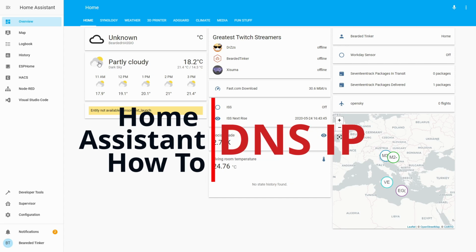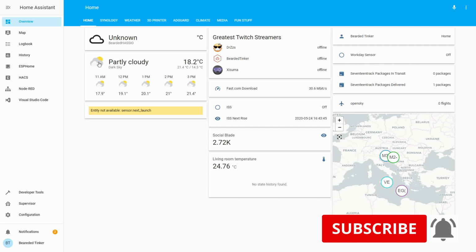Today we are going to integrate DNS IP so we can see when our external IP address changes. We'll start in a couple of seconds.